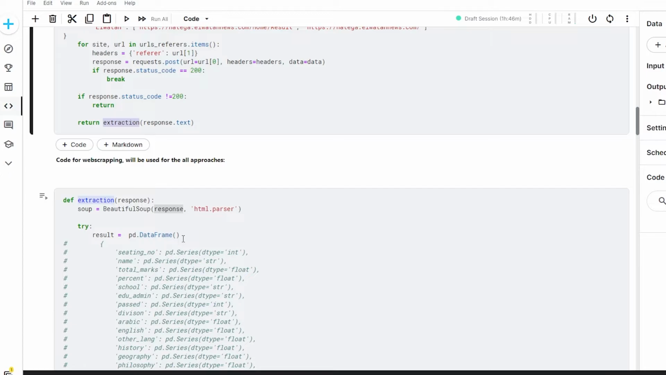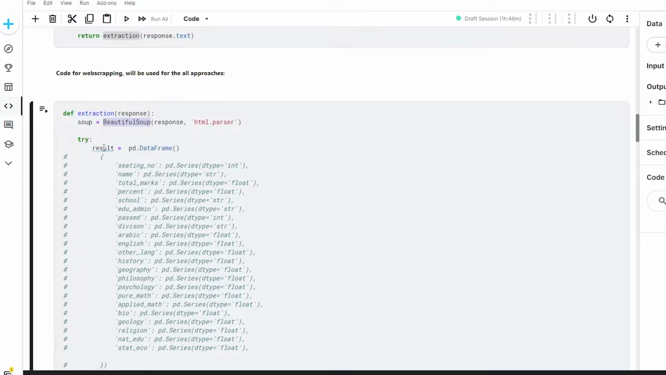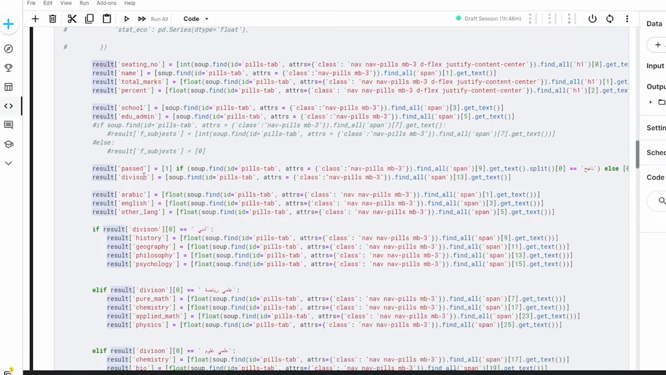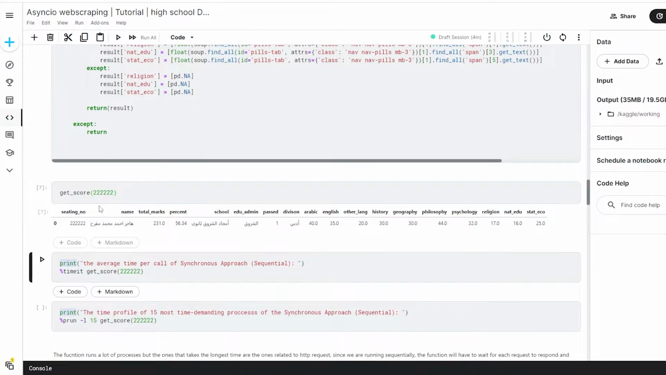So what exactly is the extraction function? It basically takes this response and puts it in a BeautifulSoup constructor. Also, it initiates an empty pandas DataFrame, as you can see, and it just scrapes the results and puts them in this empty DataFrame. And that's about it. So let's test out the code and see what our function gets given this seeding number. As you can see, it does its request, it does its web scraping, and puts the result in a beautiful pandas DataFrame.